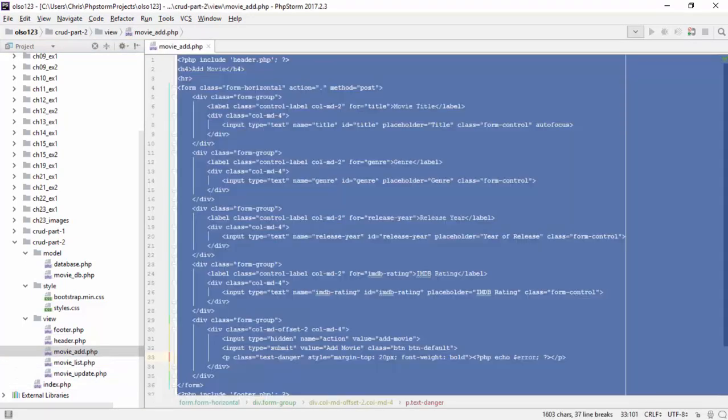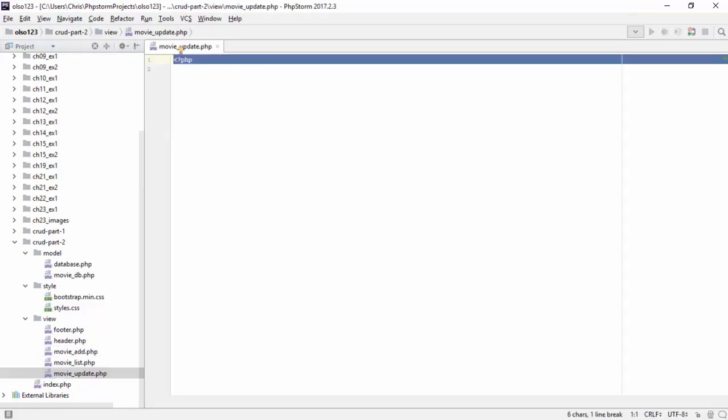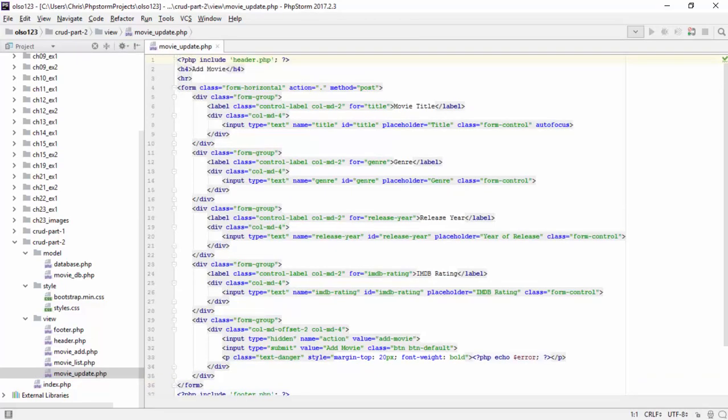I'll go to my movie add, and I'm going to press Control A to select all, Control C to copy, and in my movie update file I'm going to paste that so I don't have to type all of this again. I do need to make a few changes, however. I'll change the title to update movie, I'll change the value of the action to update movie, and I'll change the value of the button to update movie.